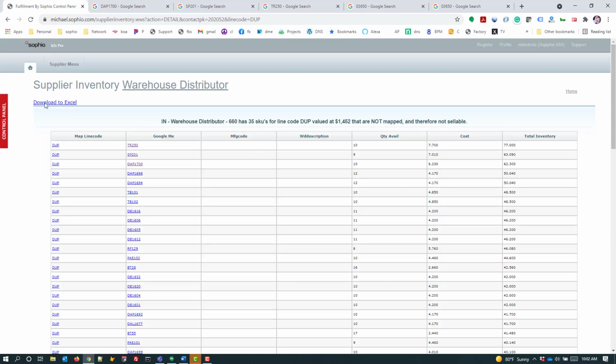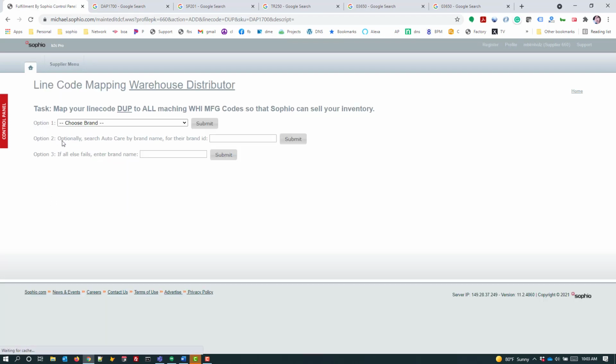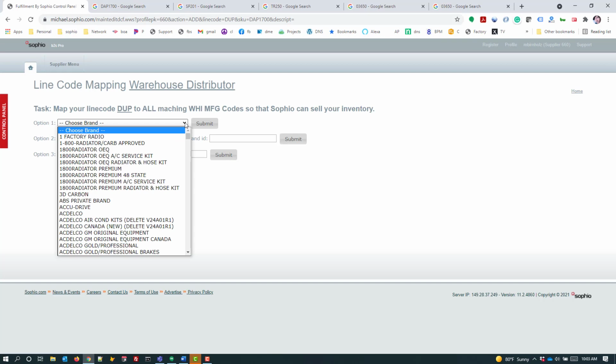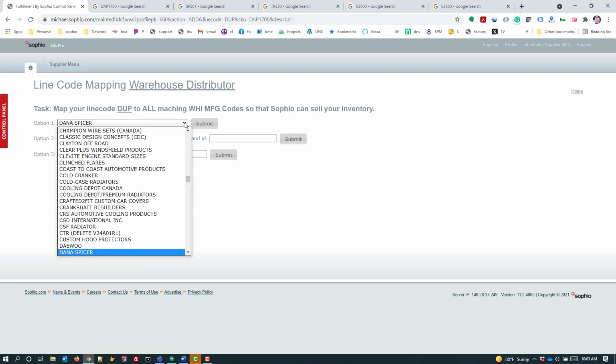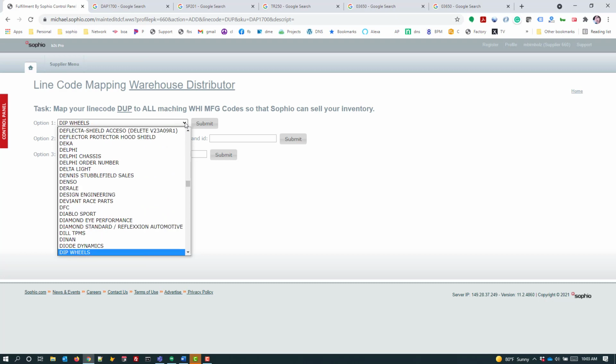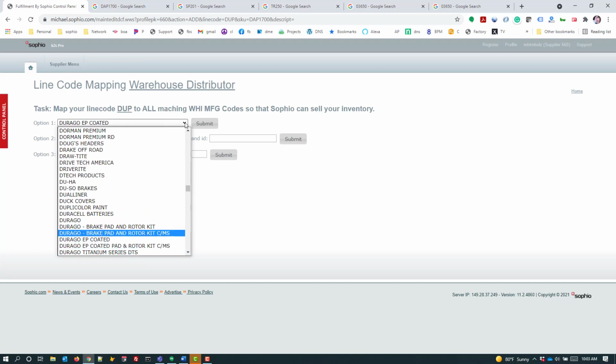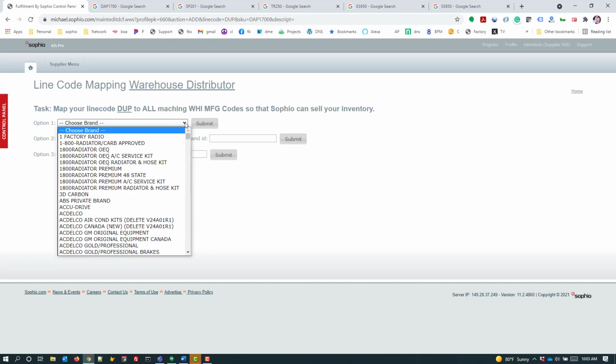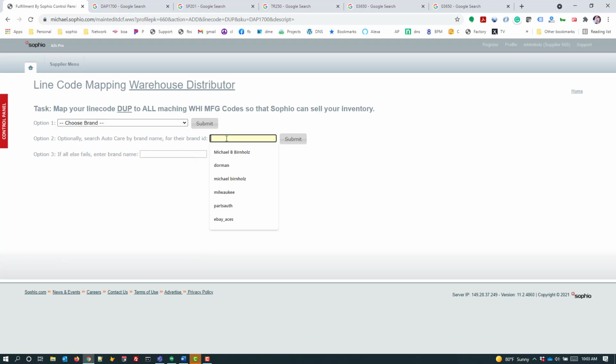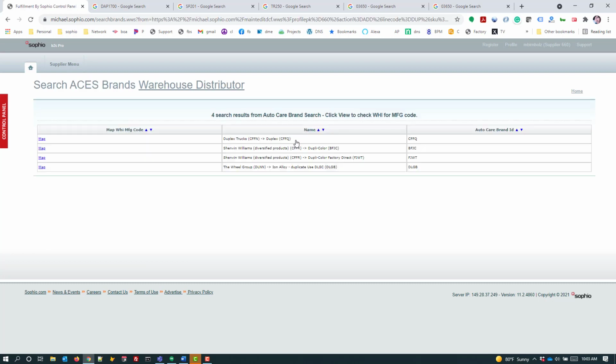So let's now try to map DUP to the WHI. Do we see anything for DUP? I'm just using my arrow keys and the page up and page down. I'm looking for DUP, and I don't see anything. What if we type in DUPL? Okay, is anything in here for duplicolor? Here we go. Sherwin-Williams. All right.